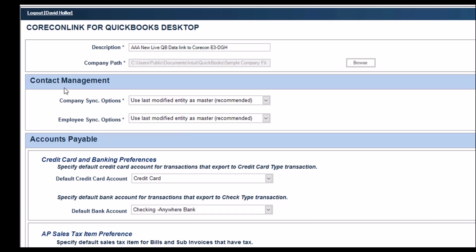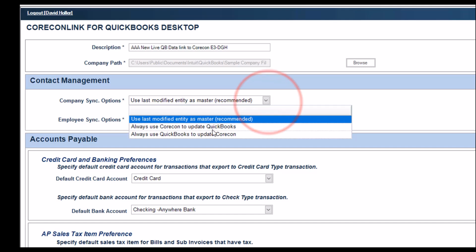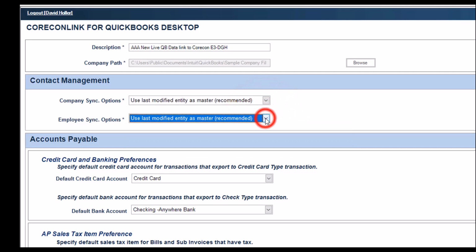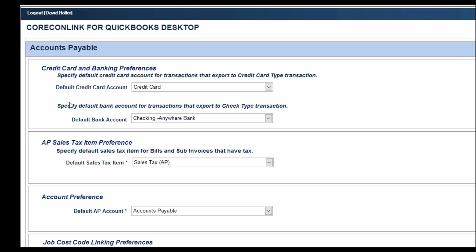The next two options under Contact Management determine the priority in which records will sync between CoreCon and QuickBooks Desktop. We recommend that you leave it at the option that reads Use Last Modified Entity as Master. However, you can choose to prioritize CoreCon over QuickBooks or QuickBooks over CoreCon when records sync. The same is true for the Employee Sync options. Same recommendation, same options. Next, we'll go down to Accounts Payable.